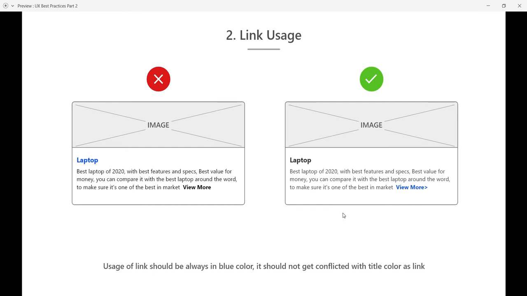So let's see the second example, that is link usage. Here on the left side, the laptop is in blue color. Maybe that's the branding color that the user may use. And the description, and there's a view more link, but it does not seem like a link. It seems like just a continuation of the description text. Whereas on the right side, it is more clear. The hyperlink clearly indicates that it is something clickable with the forward arrow icon. So it's clearly distinguished between the description and the hyperlink text on the right side below.